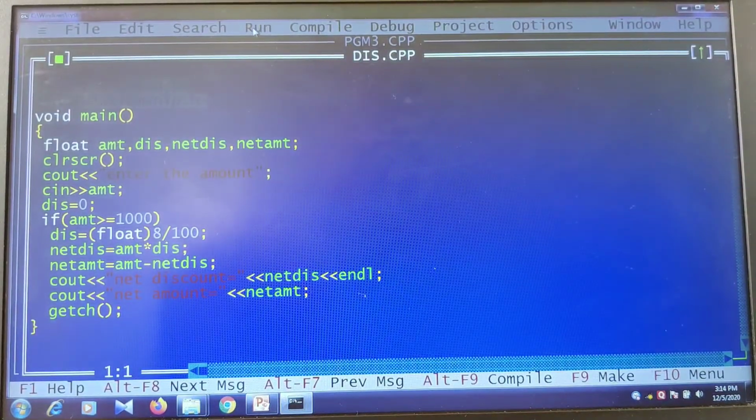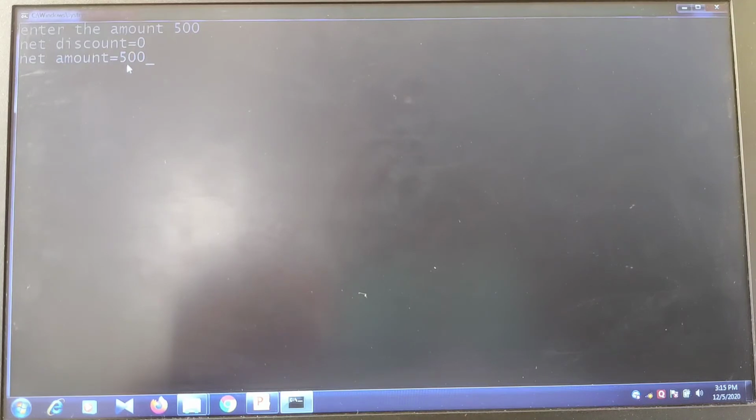Again, you have to run it. Let me enter the value 500 here and press enter. See here, the net discount is 0, because 500 into 0.0 is calculated. Anything multiplied by 0.0 definitely leads to 0 only. Therefore the discount would be 0 and the net amount will be as it is. I hope, children, you are able to understand here. 500, net discount is 0 and net amount is 500. It remains as it is.